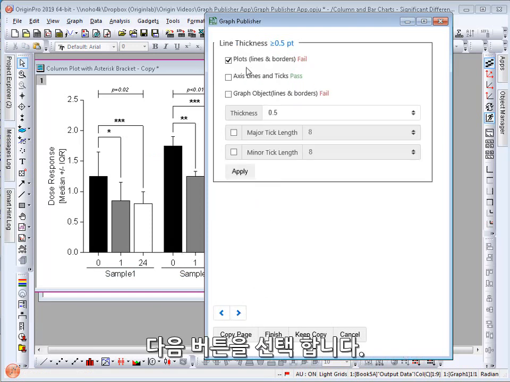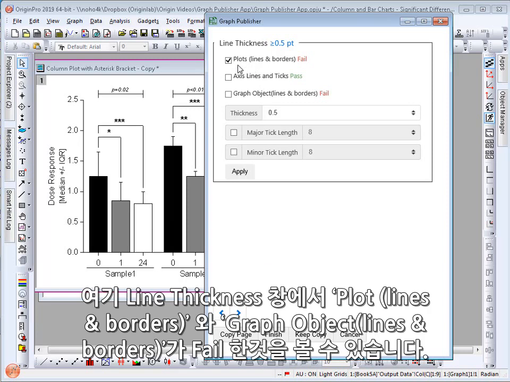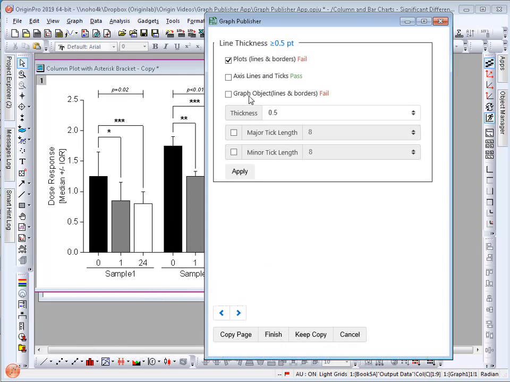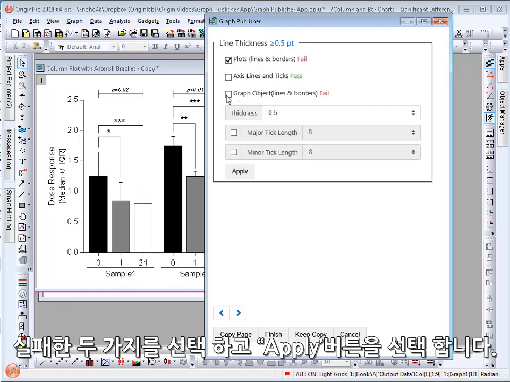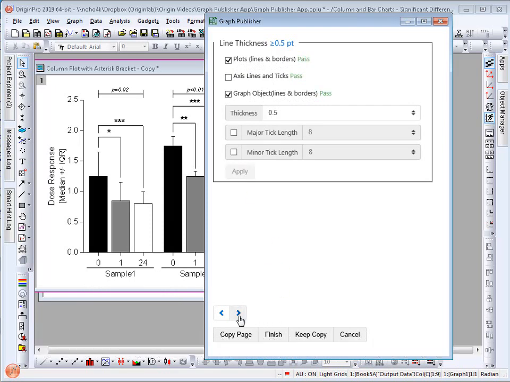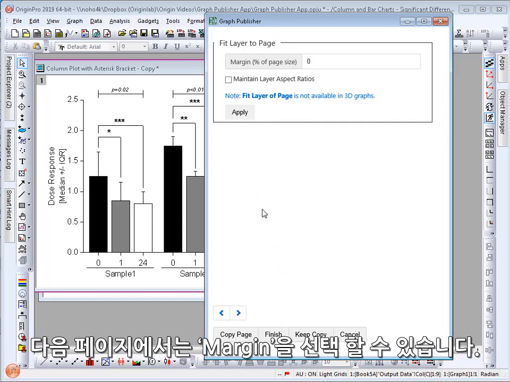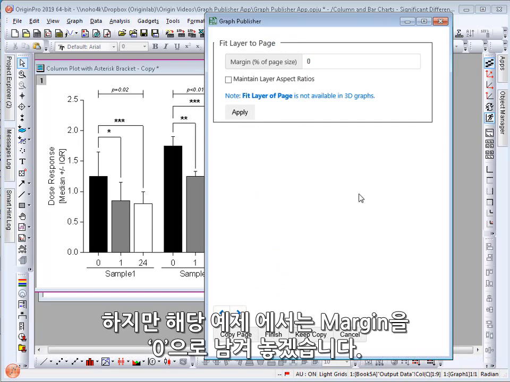Select the next page. Here, plot thickness and graph object lines and borders failed. I can again select these, select Apply. In the next page, I can choose a margin. However, in this example, I will leave the margin as 0.